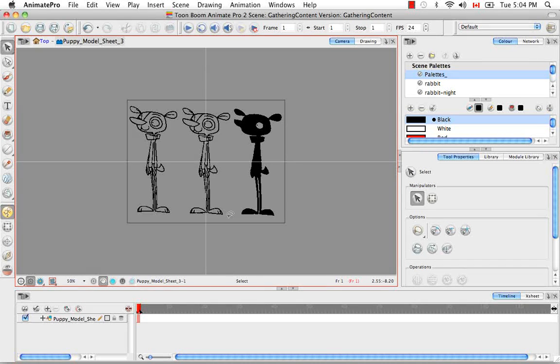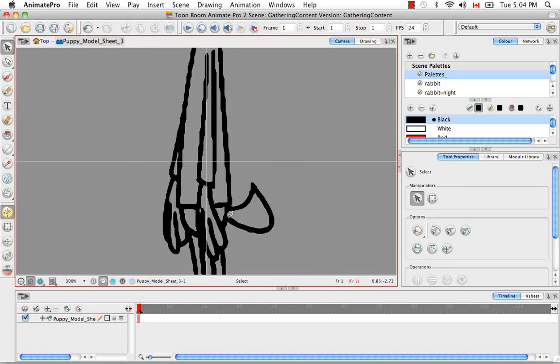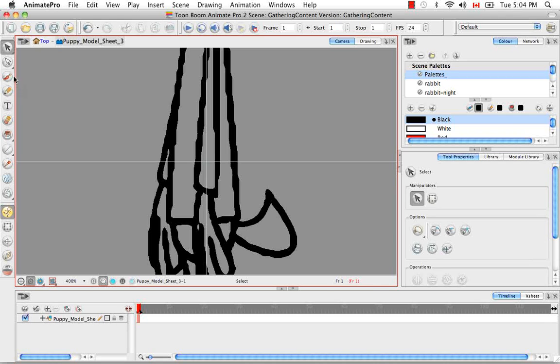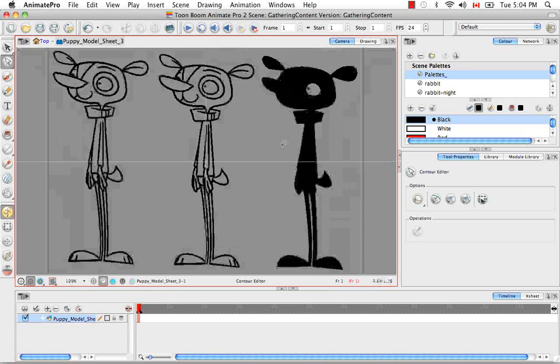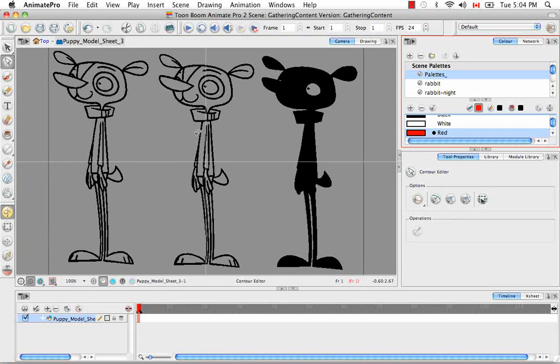And if you zoom in and select the contour editor, you can also edit the contour points. And this is actually a lot bumpier than I thought it was. So in the dialog box that you saw prior, you're able to change the smoothing settings, and I'll show you that in a few minutes. And you can also color and edit in this layer as well.